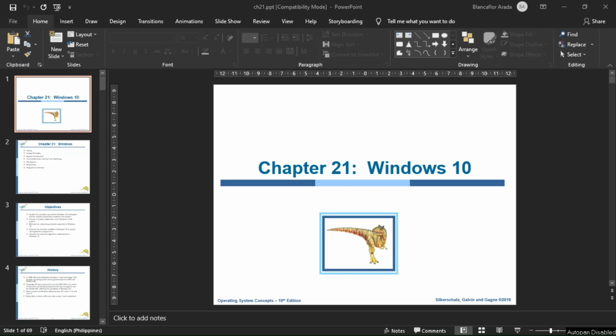So we're already on our last chapter for the operating systems lecture series. We have chapter 21, Windows 10. Actually, it's a case study, which obviously deals with the features and characteristics of Windows 10 as an operating system. So without further ado, let's start our lesson.